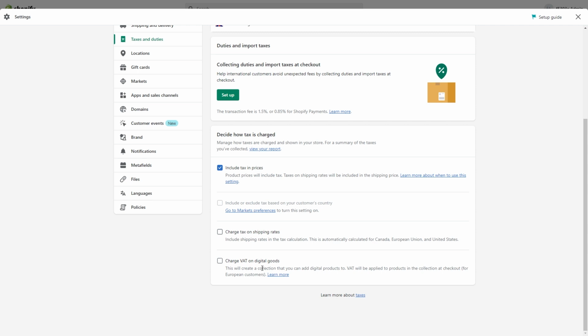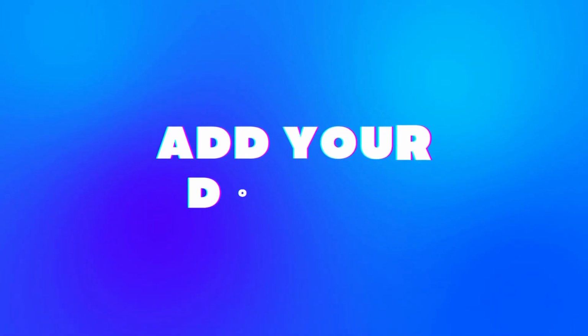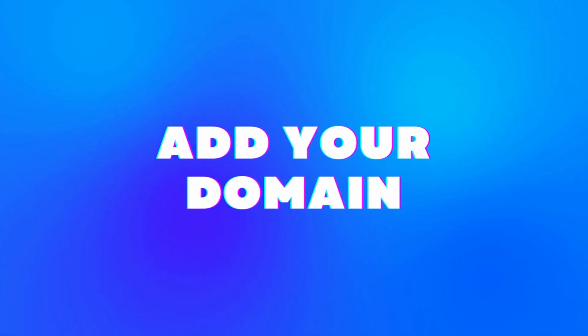So this is all down to where your business is located, where you are selling your products to, and also how you've set up your business. So there we go, that is the taxes and duties tab. I highly recommend going through this page with a tax professional, just to ensure that you have not made any mistakes or errors. Now we are ready to add our domain name to our Shopify store.